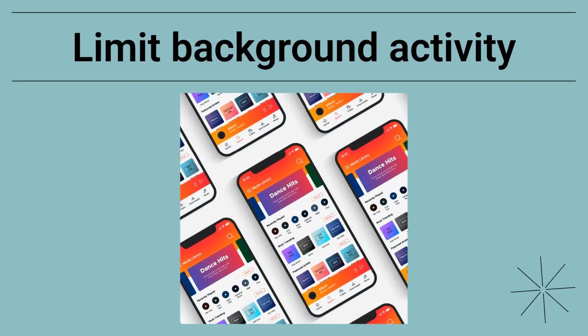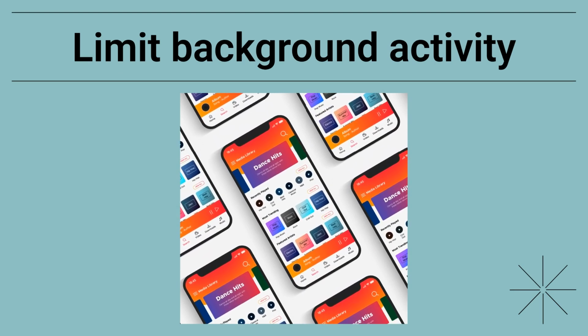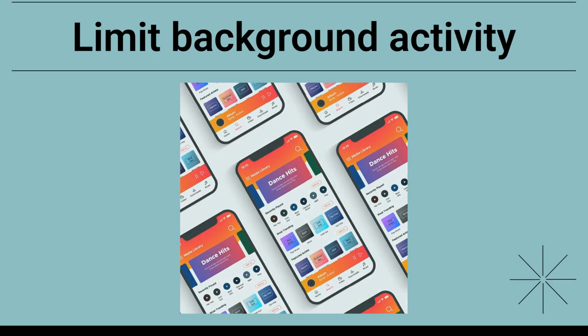In privacy settings, you can choose which apps are allowed to run in the background. Turn off any apps you don't need running constantly.